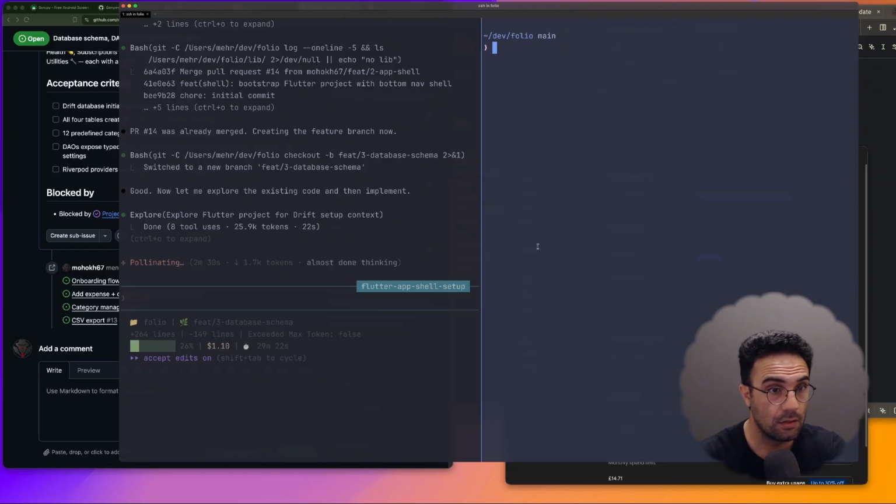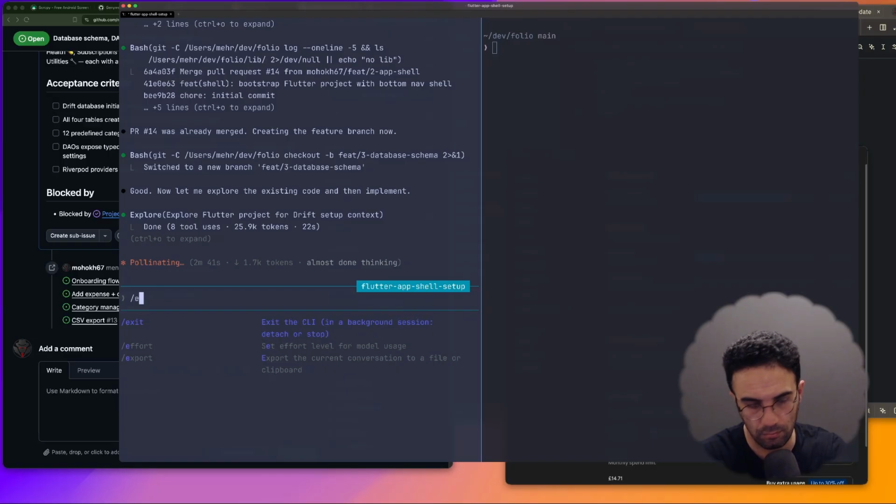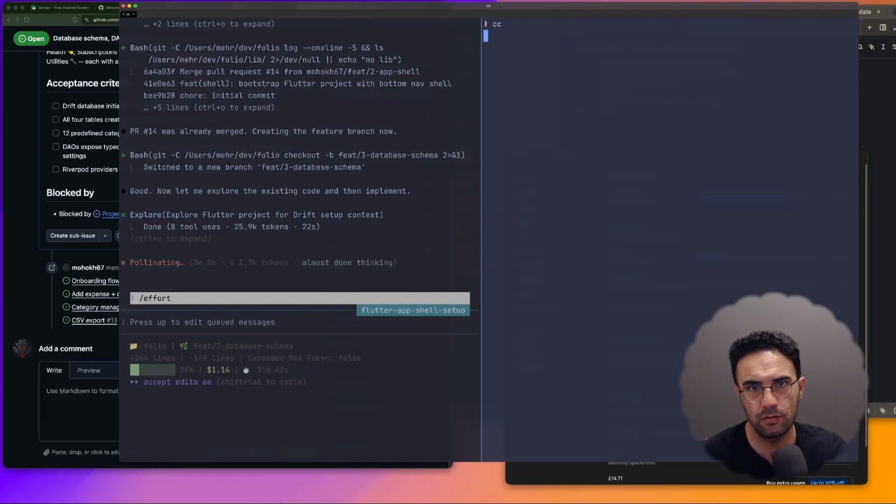Okay. Let's see. What are you doing? Still thinking. I'm just going to do the effort. Press up to edit queued message. I really want to see the effort, if it's maybe because the effort is very high, but it shouldn't really be. I'm still very curious to know what is happening.